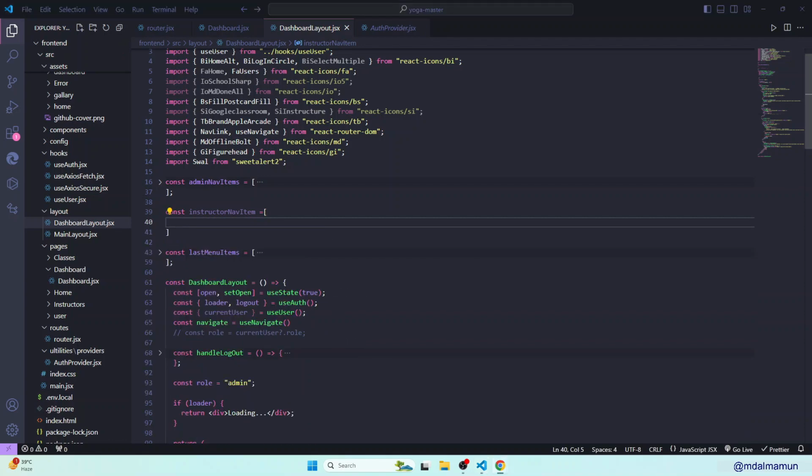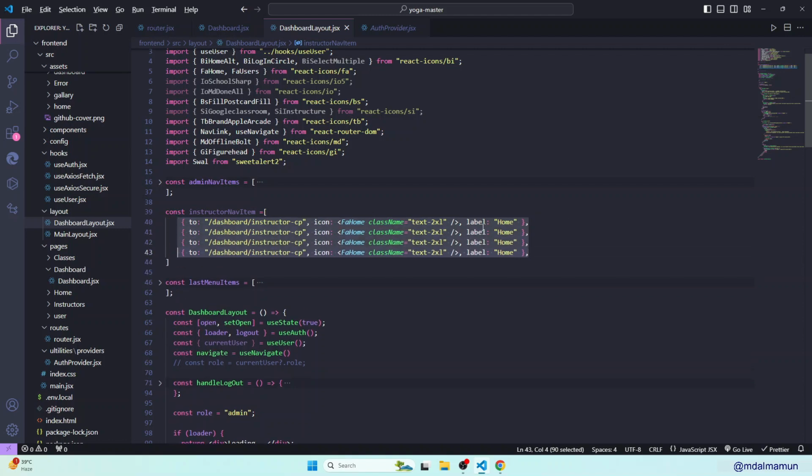The same thing, we will have a dashboard slash structure cp. This is actually for the structure route. We will copy this and change that thing here. The second one will be structure add class, so that structure can add the class. Here we'll define the icons. The icons will be MdExploreIcons. Then the label will be add a class.